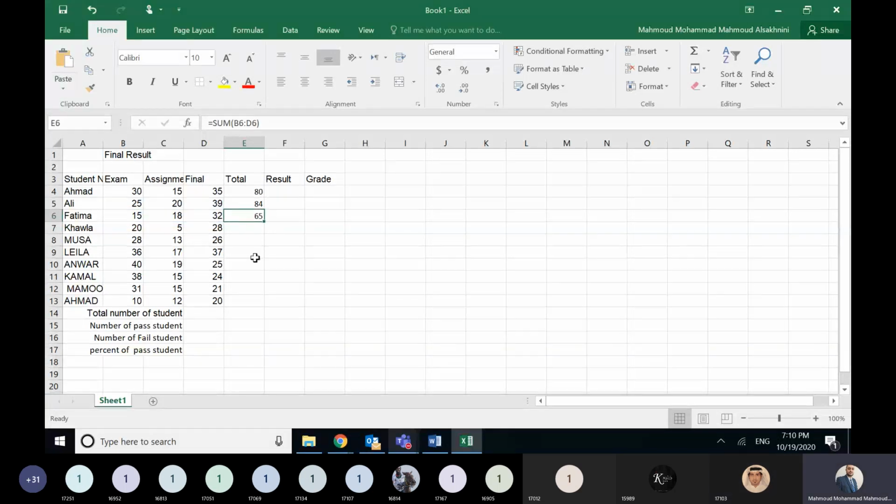Actually, you don't have to do it ten times, once for each student alone. How can I do it then? Drag it to the last. Go to this corner. The mouse cursor will change to a plus sign. Then just hold it and drag it down.